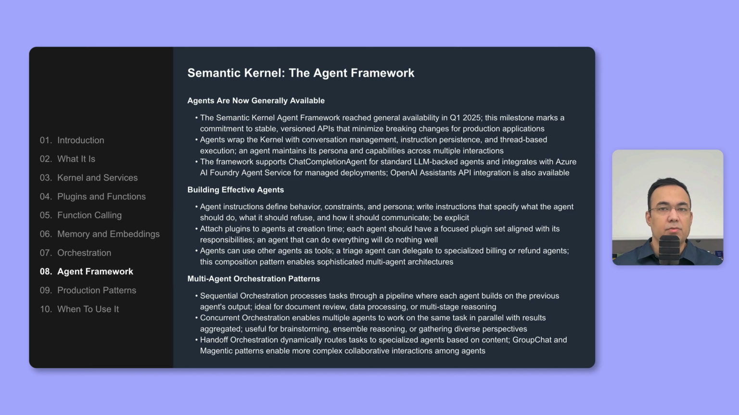Agents wrap the kernel with conversation management, instruction persistence, and thread-based execution. An agent maintains its persona and capabilities across multiple interactions, which is different from stateless function calling, where each request is independent. The framework supports chat completion agent for standard LLM-backed agents. It also integrates with Azure AI Foundry Agent Service for managed deployments where you want Microsoft to handle the infrastructure. OpenAI Assistants API integration is available here as well.